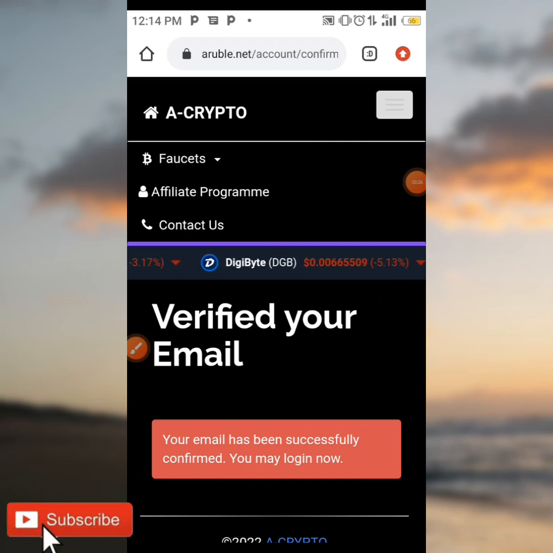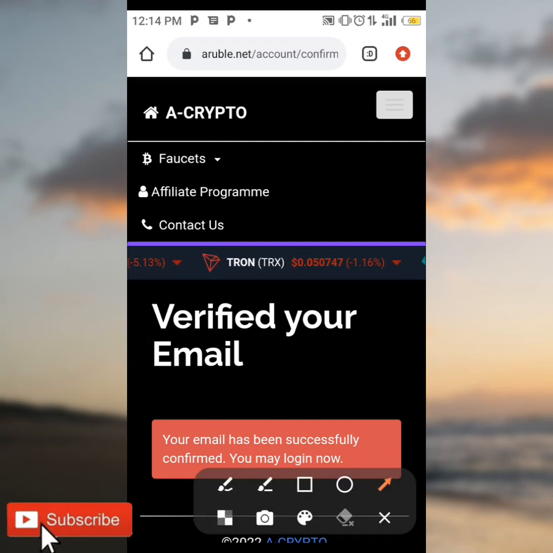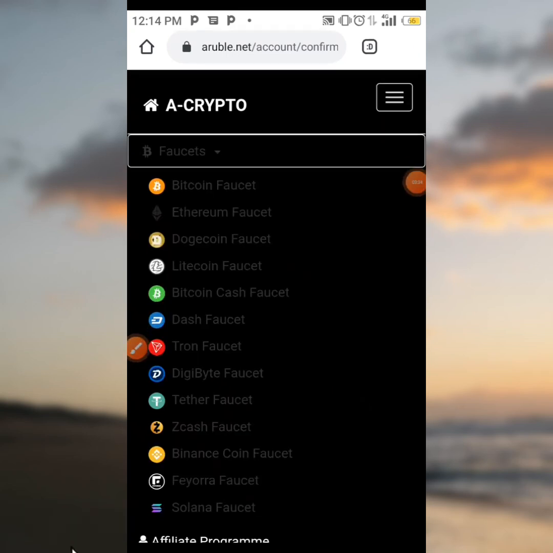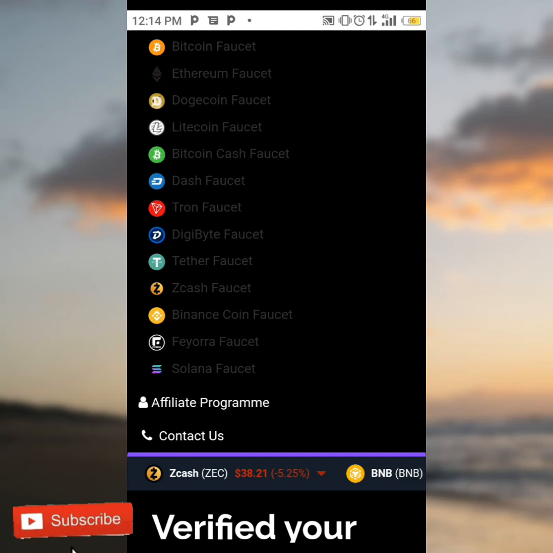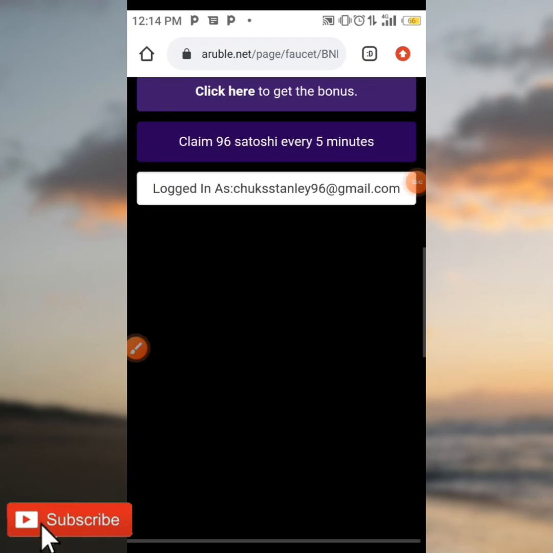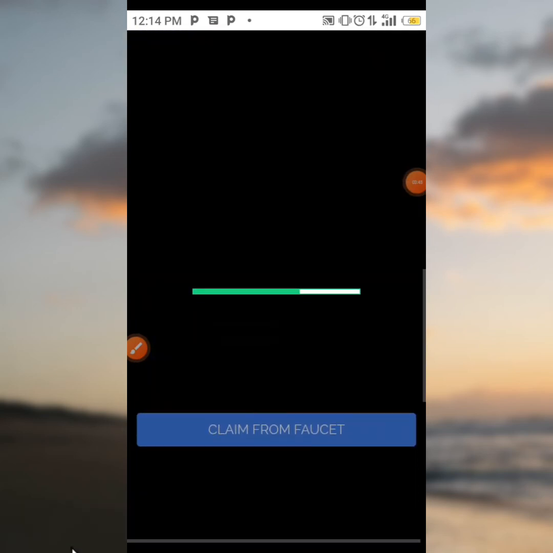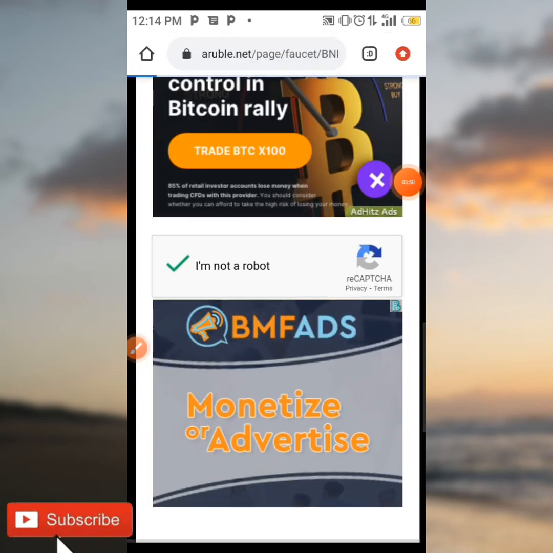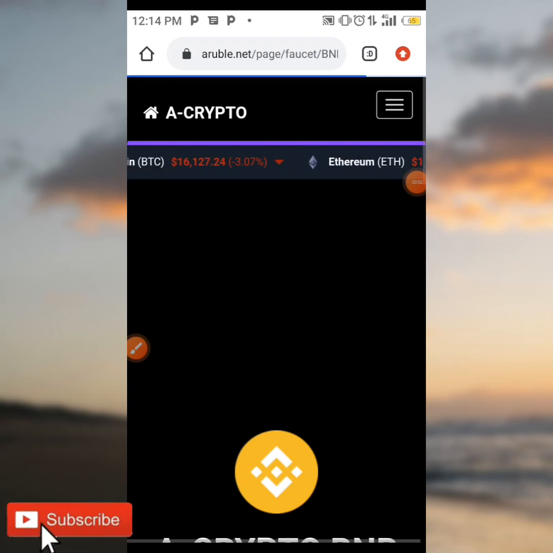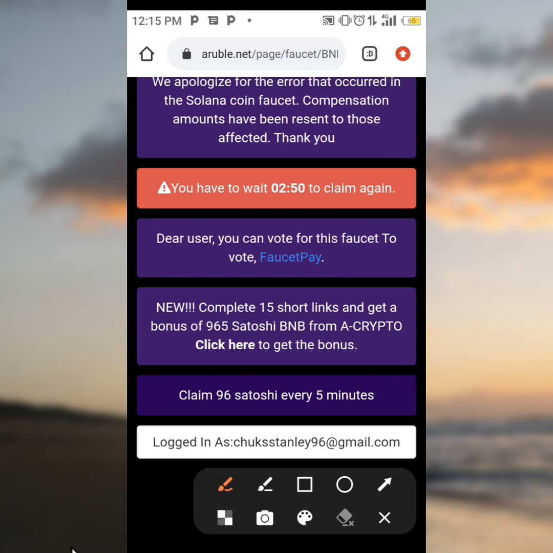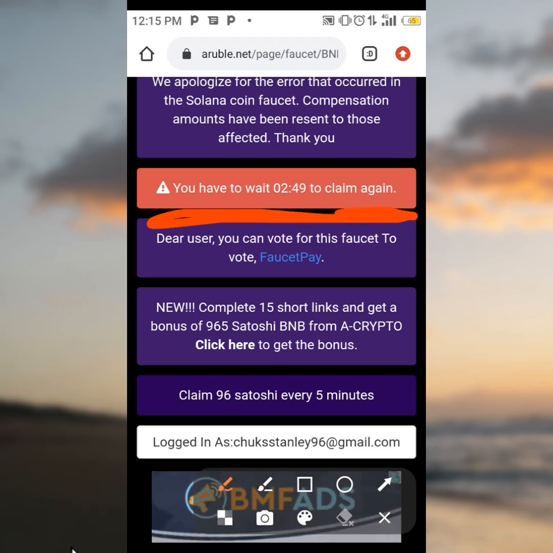So all that is needed is to come over to the three lines in the top right corner of your screen, then you tap on faucet, and for the purpose of this video it is the BNB. So you come over here, as you can see, tap on Binance Coin Faucet, and all that is needed is to repeat the action which I just showed you earlier. So guys, as you can see, I have to wait for 2 minutes more to end.